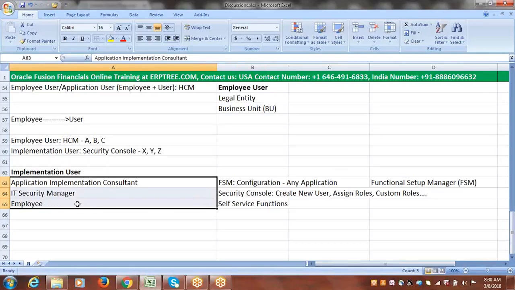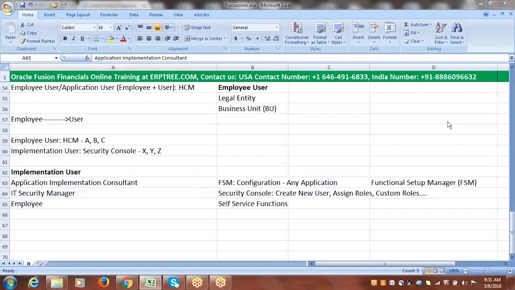Can roles be attached to an employee user? Any user you can assign. The three roles you can assign to an employee user, implementation user.